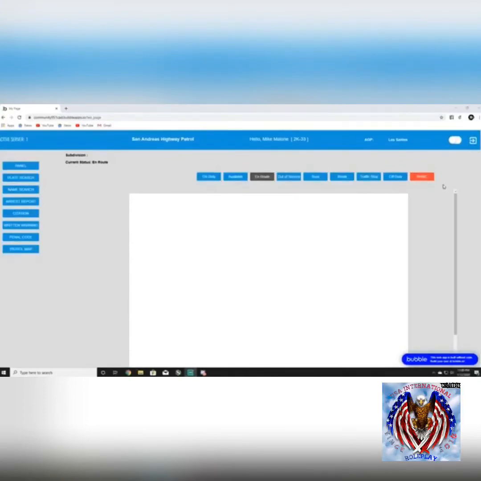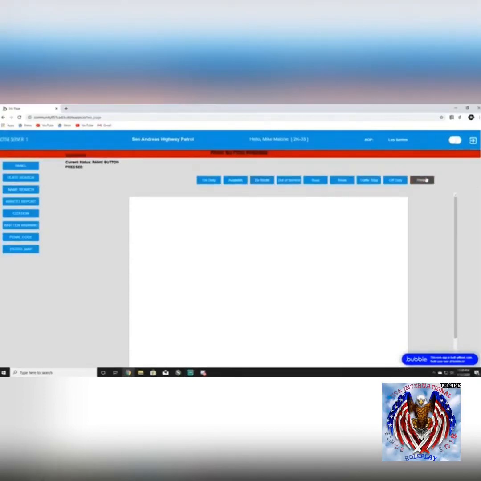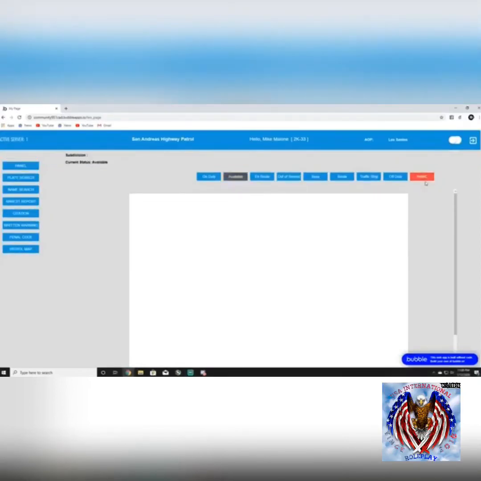Let's click the panic button really fast. By clicking the panic button, everybody logged on to the law enforcement portion of the CAD will be notified that somebody has pressed the panic button. Everybody will go to that person's Discord chat and see what's going on. To clear it, just select it one more time. This was pretty much a quick overview of the buttons and different options you have.